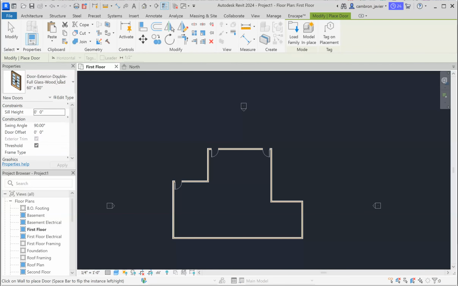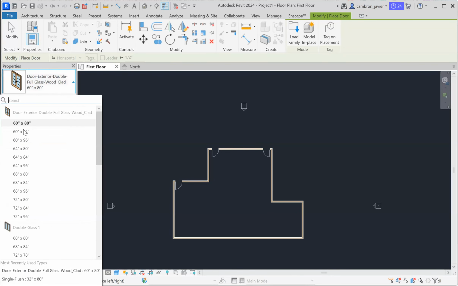Okay. Now we should be able to find it right up here. Once it's done, we begin to see it right there. So if I click on this pull down, I now have all of those doors installed in Revit. So I can go ahead and select this. So let's say 64 by 80.